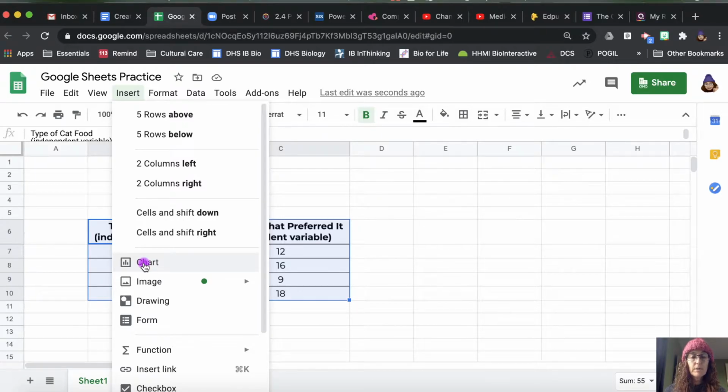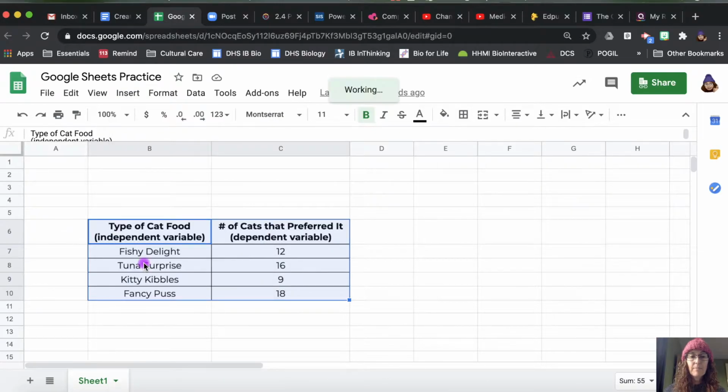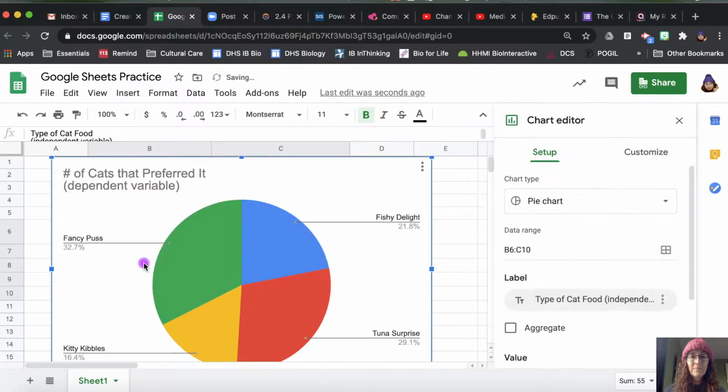Just one moment. Okay, it's taking its time. Here we are, it says it's working, so that's good. And we have a pie chart. Now, we could use a pie chart, but that's not what I'm looking for today. I'm looking for a bar chart.